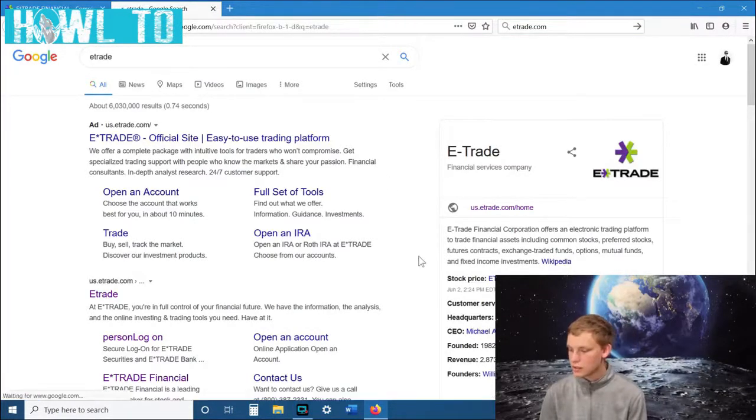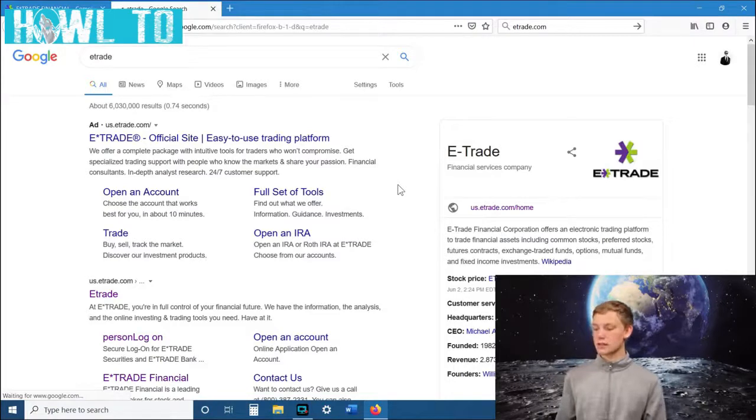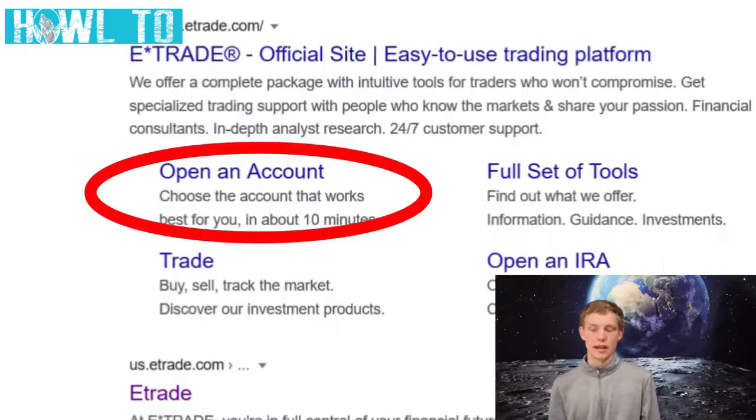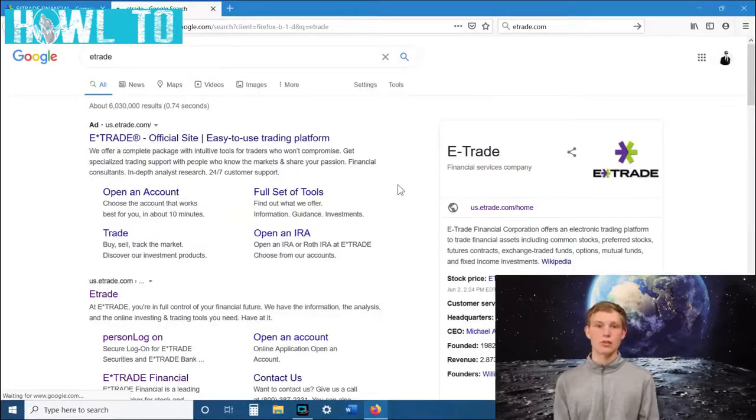So the first thing you're going to want to do is look up etrade.com, and then you're going to want to go to the website, and then you want to start an account. I already started my account, so I can't show you that whole process, but basically you just hit start account and it'll take you through the process.